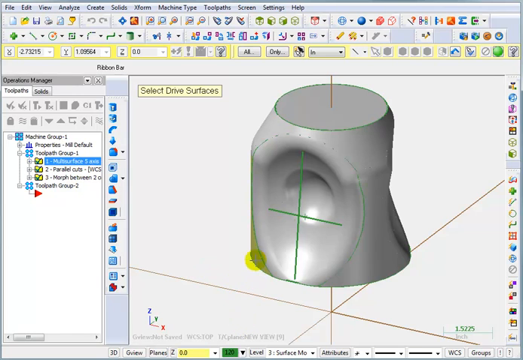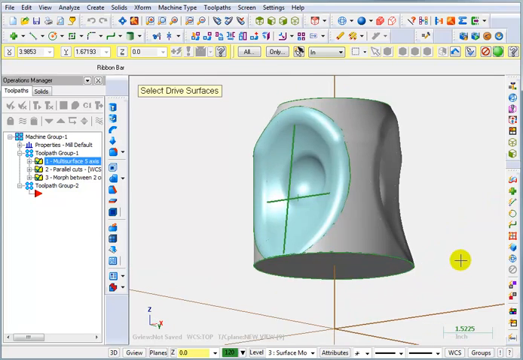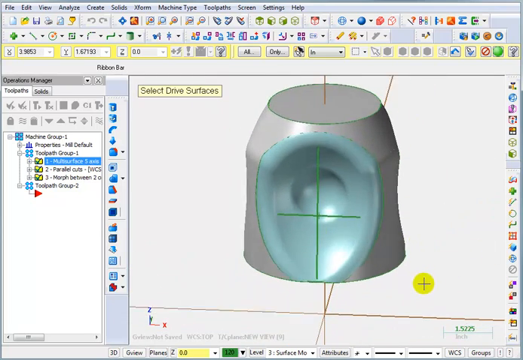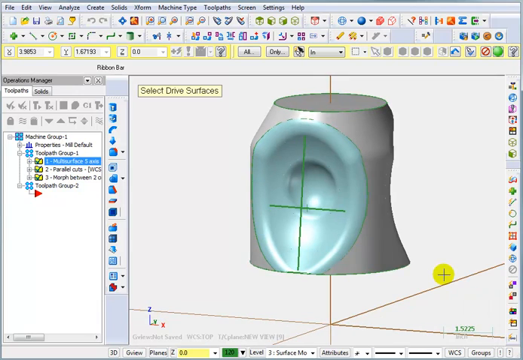Now, I don't have these separated by color, so we're just going to pick these manually. I want to pick everything that goes around this fillet, and then everything inside here. And don't be afraid to rotate it around and make sure you've got everything you need. So with all those selected, we're going to say End Selection.